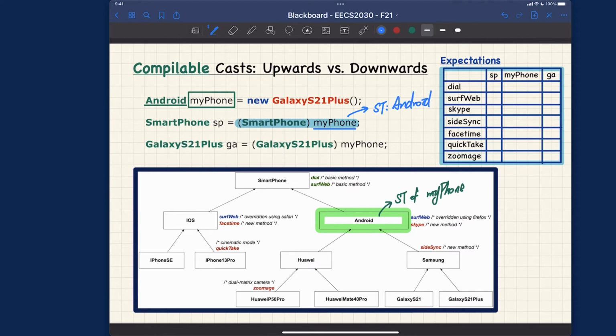Before I go any further, in terms of the expectation on myPhone, you can see myPhone is exactly over here, right? What can we expect on myPhone? myPhone is actually Android over here. So what will be the expectation? It will be the new method Skype over here plus all the inherited methods and attributes from its ancestors along the ancestor path. In this case, it will be dial and also surfWeb. So it will be dial, surfWeb, and also Skype. These are the three.